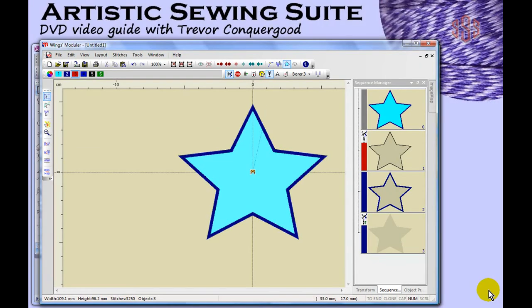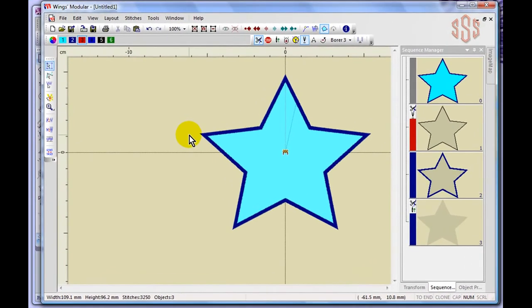In this segment, I'll take a look at open and save and all of the different formats that you can use with Wings modular. We just created this Veneri cut design, and obviously the next thing you would want to do with it, if you were going to stitch this out, is save it.